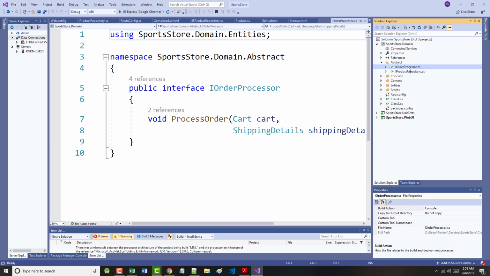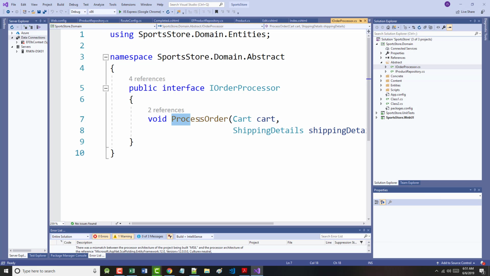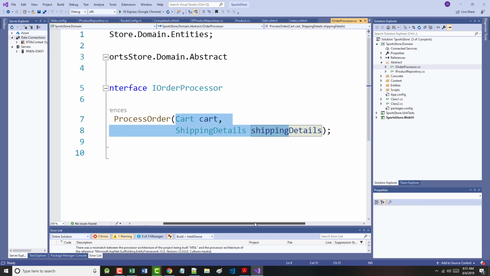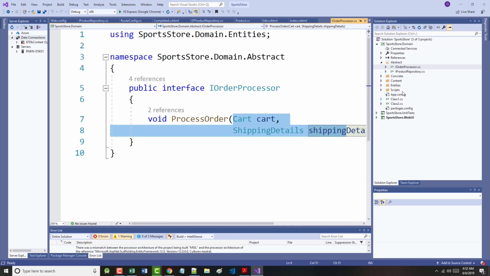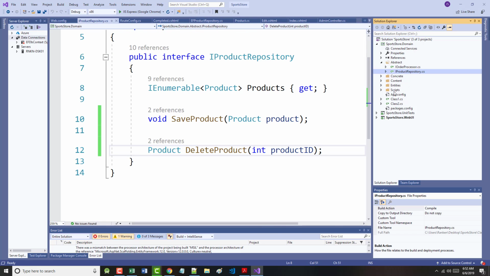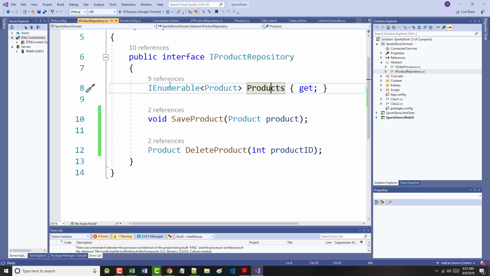So if I'm going to implement the order processor, I must use a ProcessOrder method, and it has to have those two things passed in, a cart and some shipping details. If I'm going to use the IProductRegistry, I have to make sure that I've got a Products reference, and I've got a SaveProduct, and I've got a DeleteProduct.